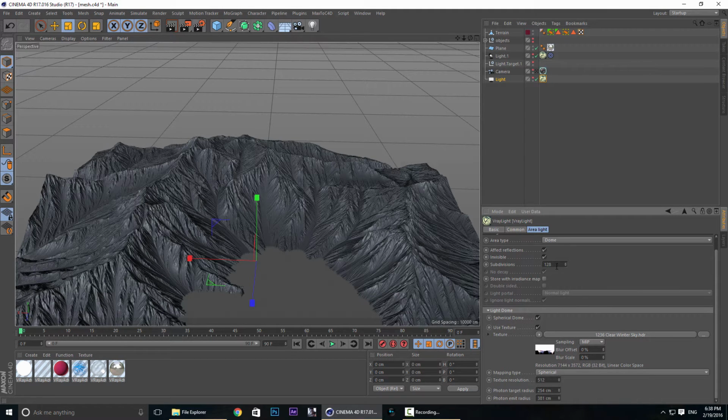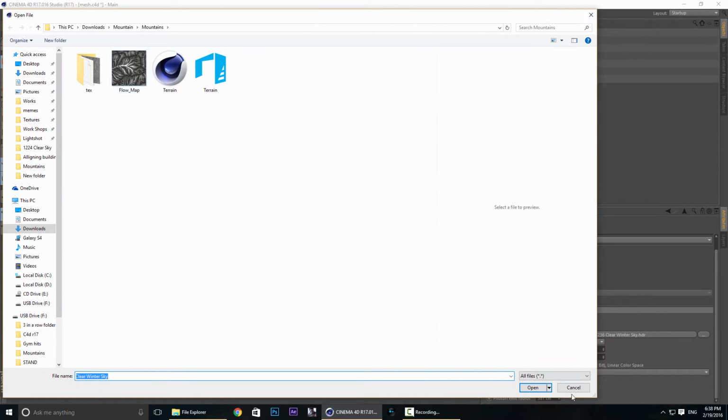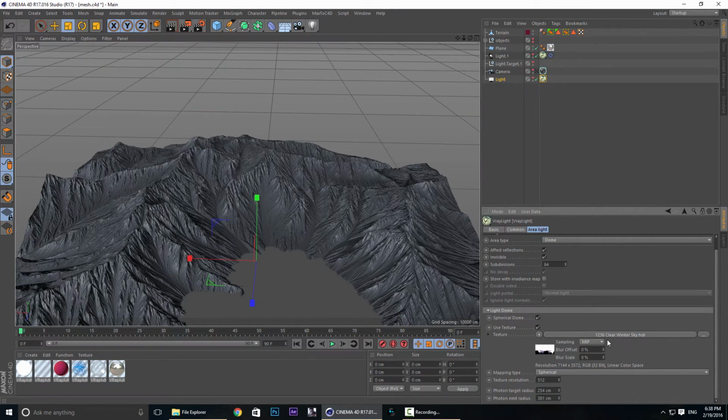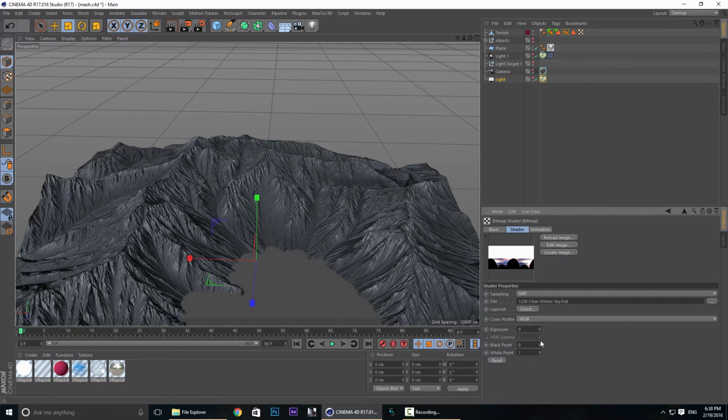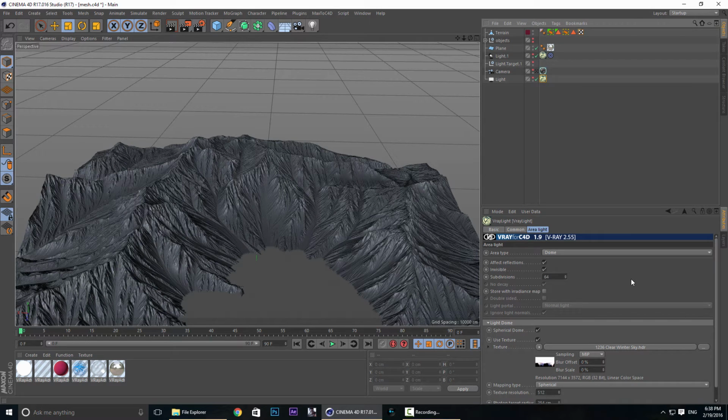So the subdivisions for now, we're going to keep them low, something like 64 maybe, and for the final render you might want to increase that, as I did. Turn on spherical dome and use texture, and then here load your HDRI image. There are plenty online, you can find the free ones. So yeah, I also went inside and changed the color profile to sRGB. That should make the shadows a bit sharper, I think.